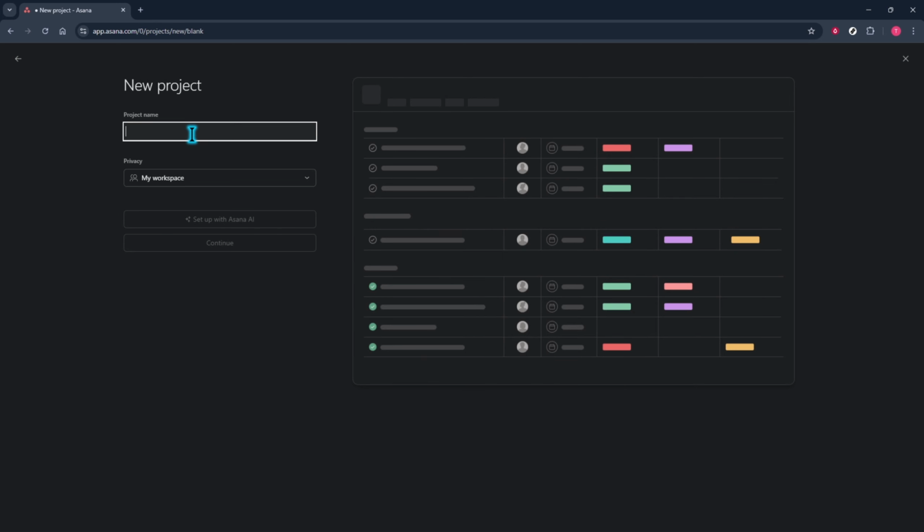Give your project a clear, recognizable name so your team can find it quickly. Something like Risk Register for your project works well. Naming conventions matter, so keep it short and consistent with how you name other Asana projects.